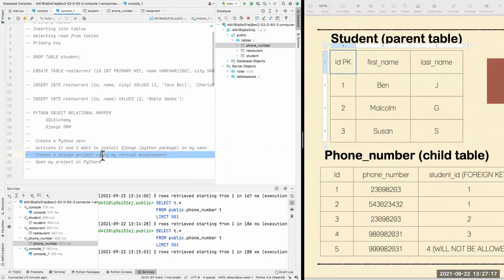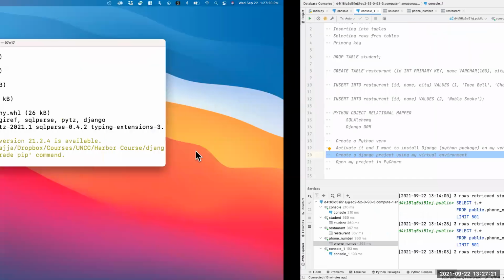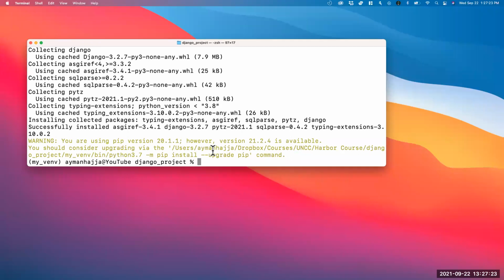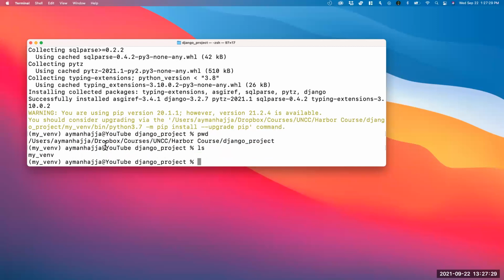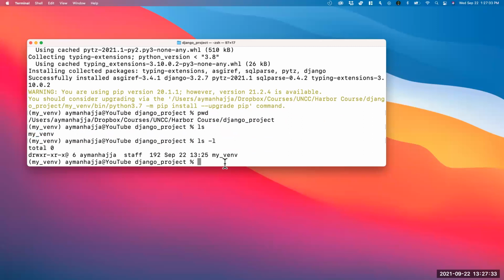And right now I want to create a Django project inside my virtual environment. Okay, so let me remind you where we are. Again, pwd, we're inside this Django project folder. If you do list, you see that we have this folder, my venv, and of course, this is a directory, right? If you do long version, you see it's a directory. Now, next to this virtual environment, I want to create a Django project. And this is how you do it. This is new syntax for you.